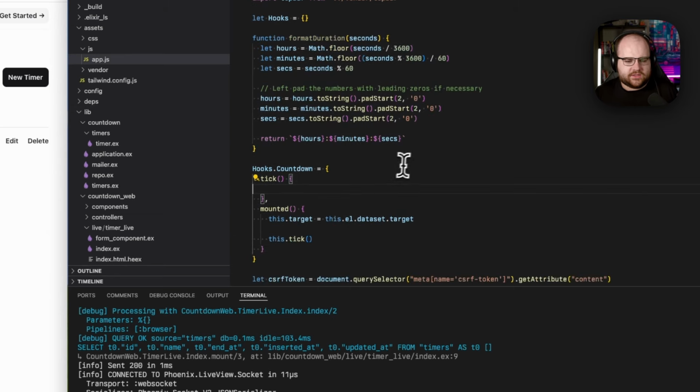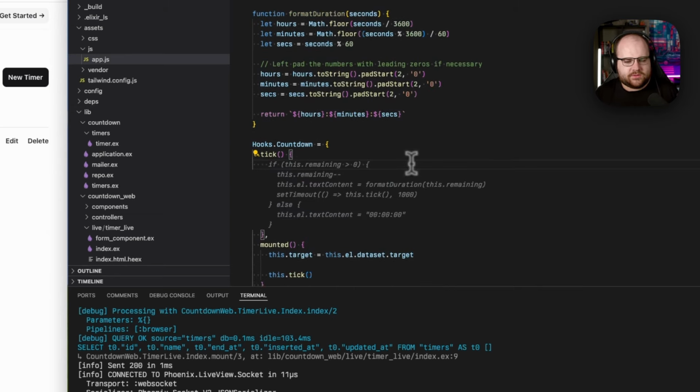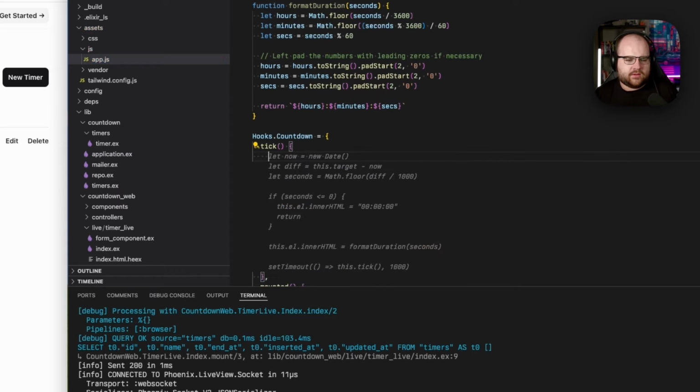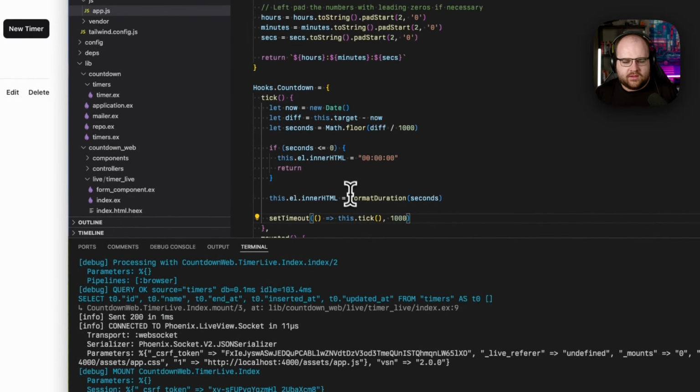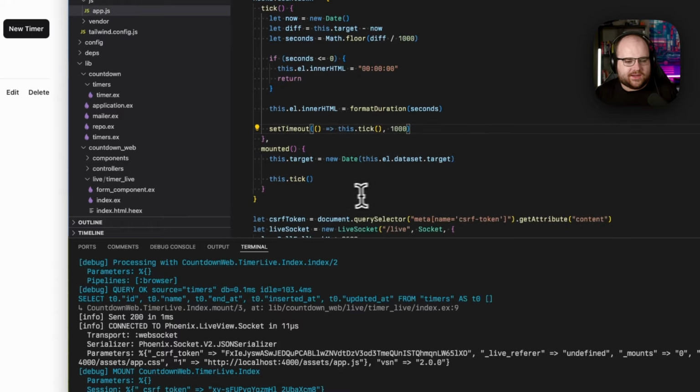So what tick is going to do is it's going to calculate the remainder between now and the target date. Let's actually parse this, since we're going to have a string in our data set. And then we've got a diff. It's going to divide by 1,000, and incredible. It's even calling this setTimeout for tail recursion, just like I intended.